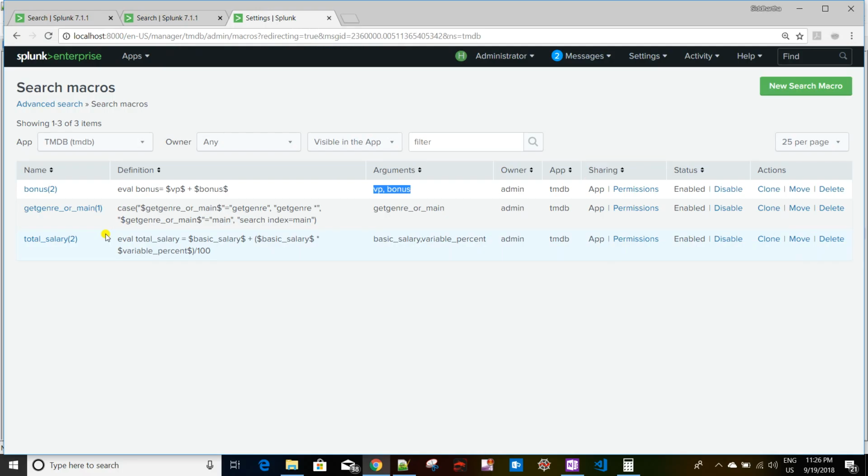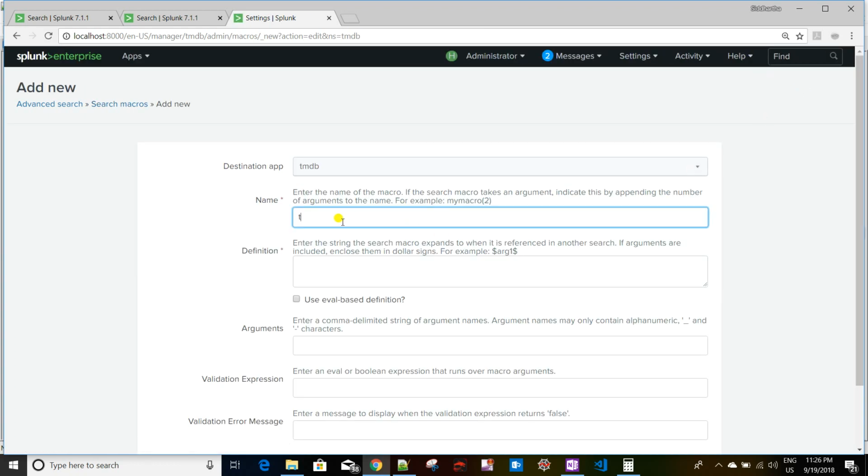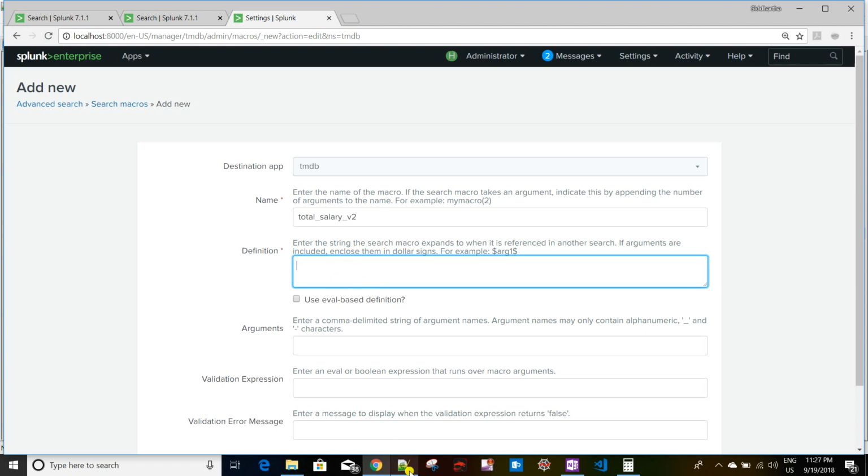you can call a macro inside another macro. To do that, let's do this exercise where we have created this total salary, right, and also bonus. Inside total salary we will try to call this bonus one. To do that, I'll do one thing. I'll clone this total salary macro. No, let's just create a new one. Total salary v2, version 2.